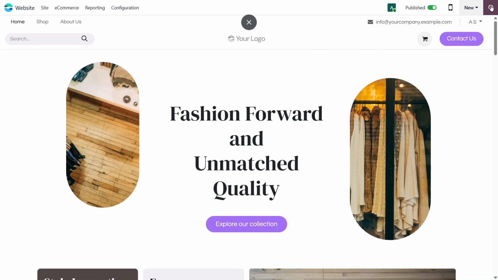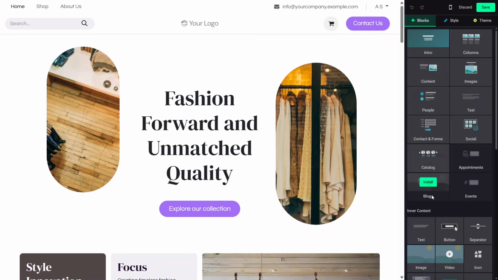As soon as you do, a panel will slide open on the right-hand side of the page. In this panel, make sure you're on the blocks tab. This is where all the different building blocks for your pages are located. Scroll through the list until you find the video block.